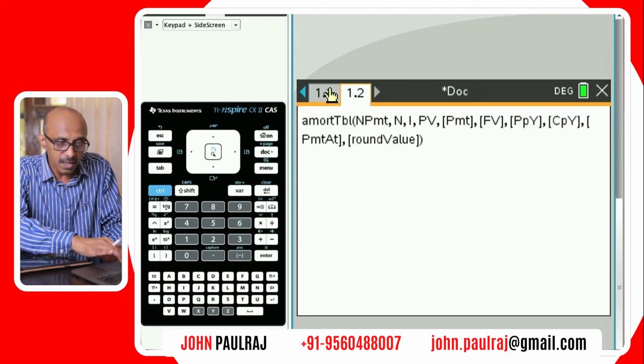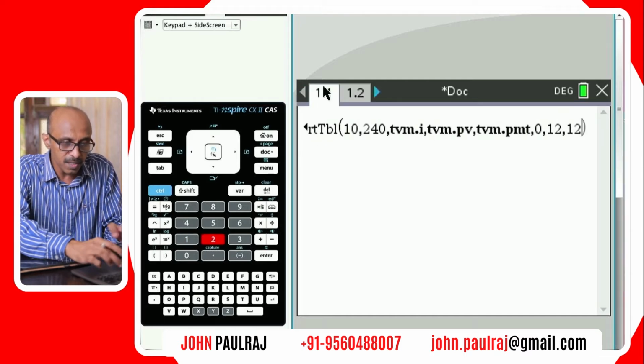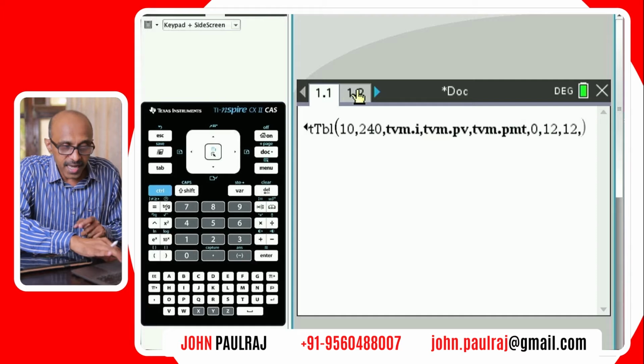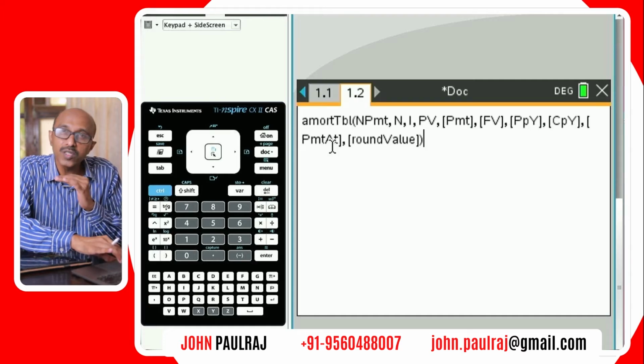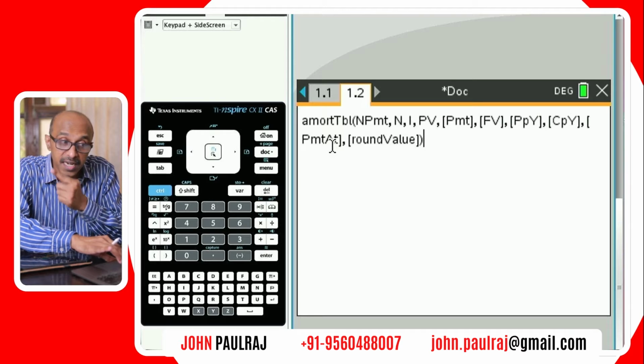The next one is payment per year. We said it was 12. Compounding periods per year. And the next field is payment at, which was about the beginning of the month or the end of the month. In this case, we said beginning of the month, okay?